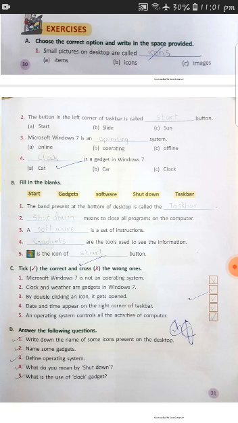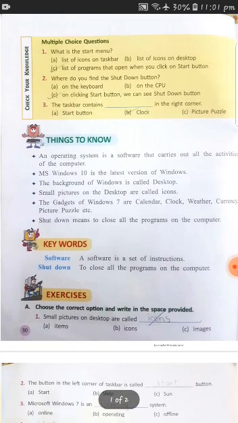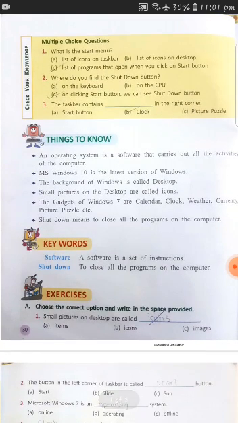Okay, an operating system controls all the activities of the computer. Yes, we have studied it so far that operating system controls all the activities of the computer, so mark it as correct. Okay, we have done these exercises A, B and C. Now on page number 30, mark these check your knowledge part. Okay, multiple choice question. What is the start menu?